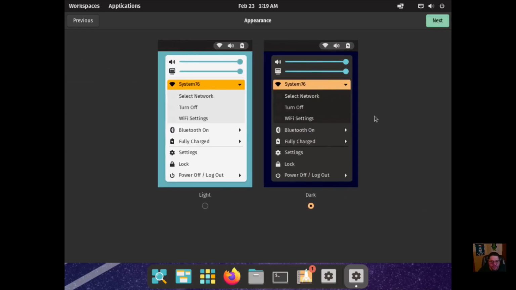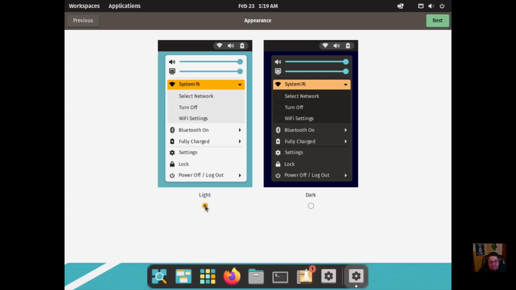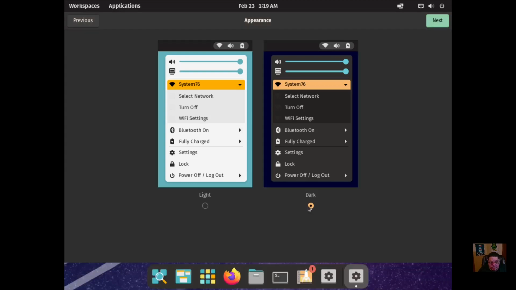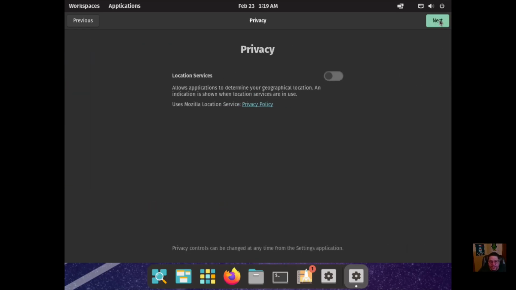So then you have dark mode and you have light mode. This is what light mode looks like, which is blinding. And then this is what dark mode looks like. I'm going to leave it at dark, and I like that they defaulted to dark from the get-go.